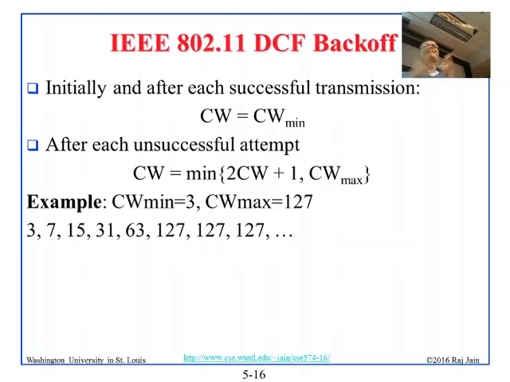You guys forget very fast. 10. 2 raised to 10 is the maximum you will back off. 1024. After the 10th attempt, you just give up. You say, this network is not usable. Then the packet is lost or you just start a new packet or something. So here it is 127, CW max, and CW min.